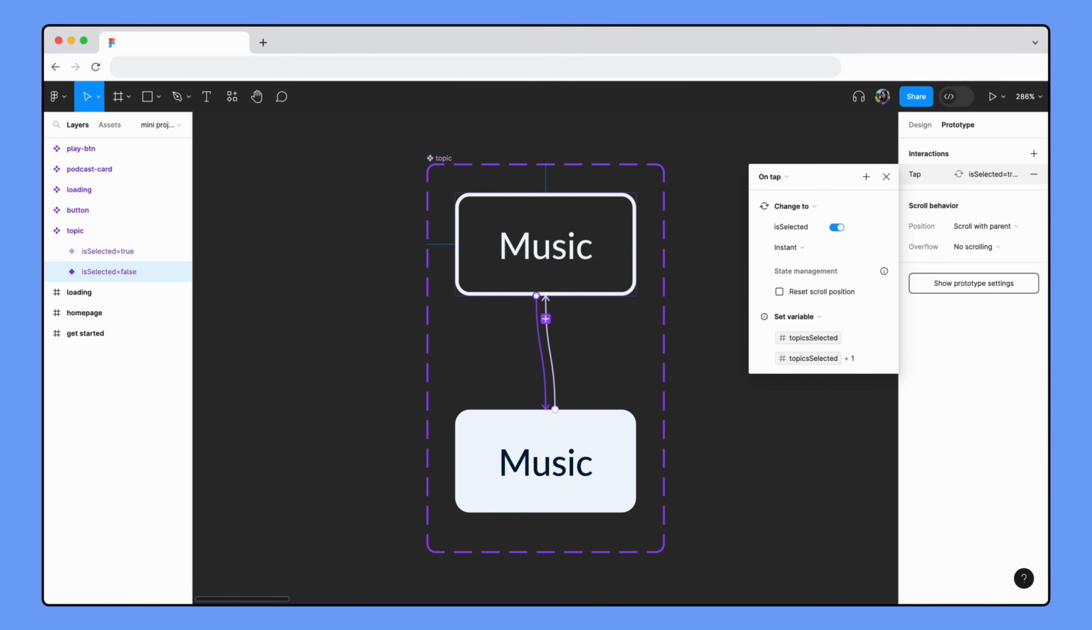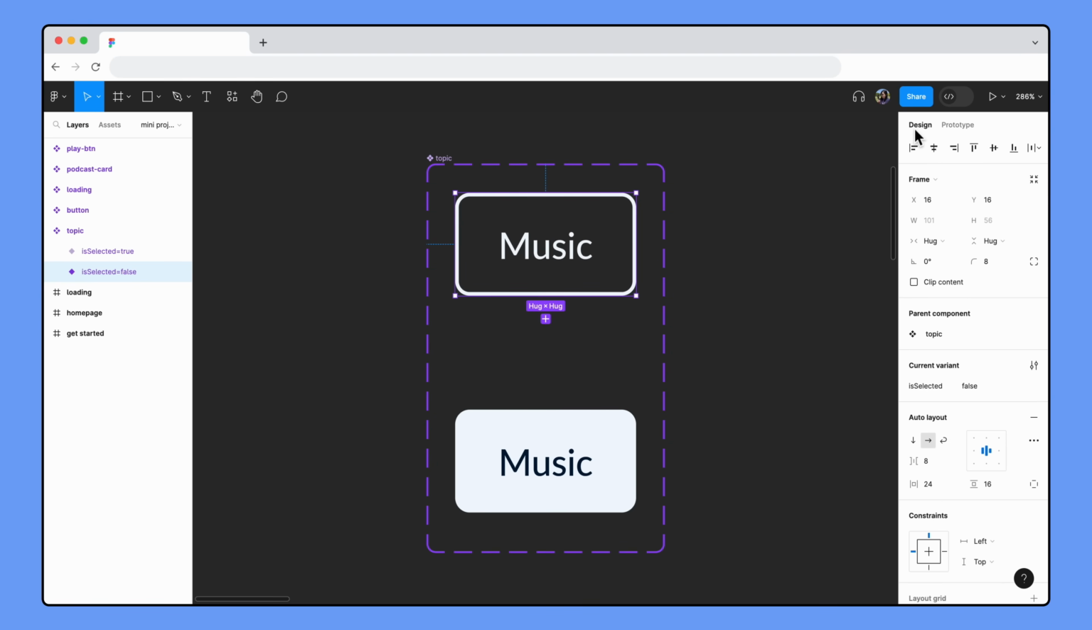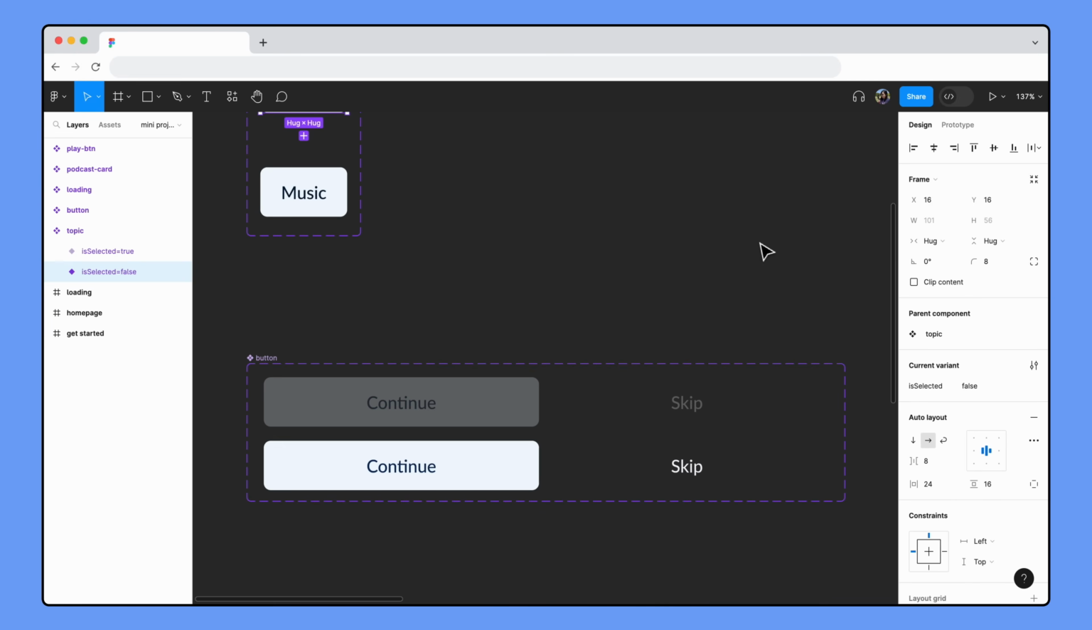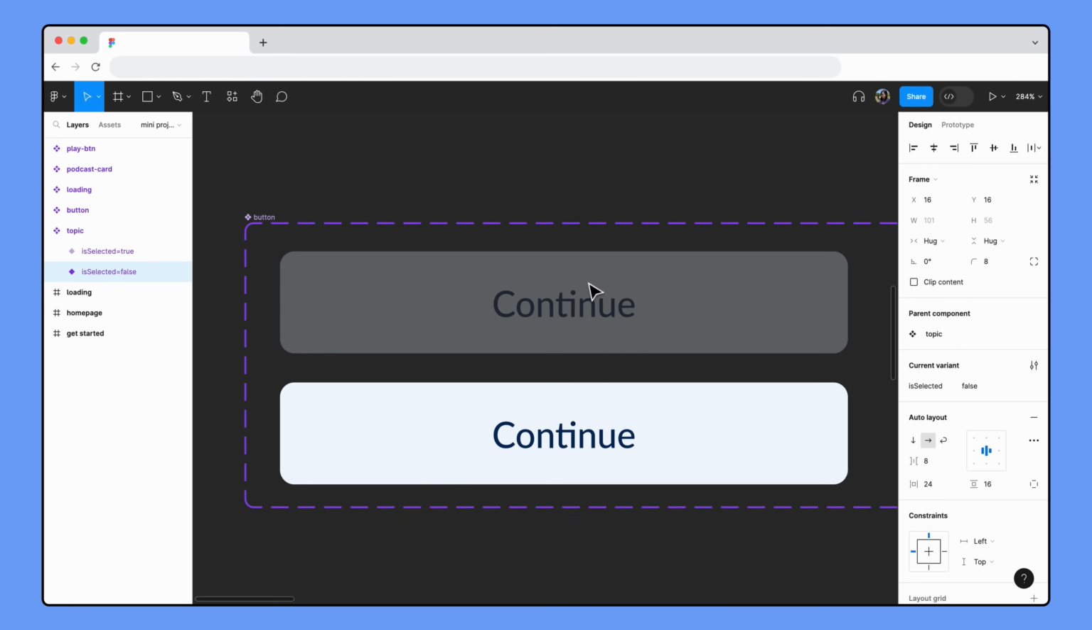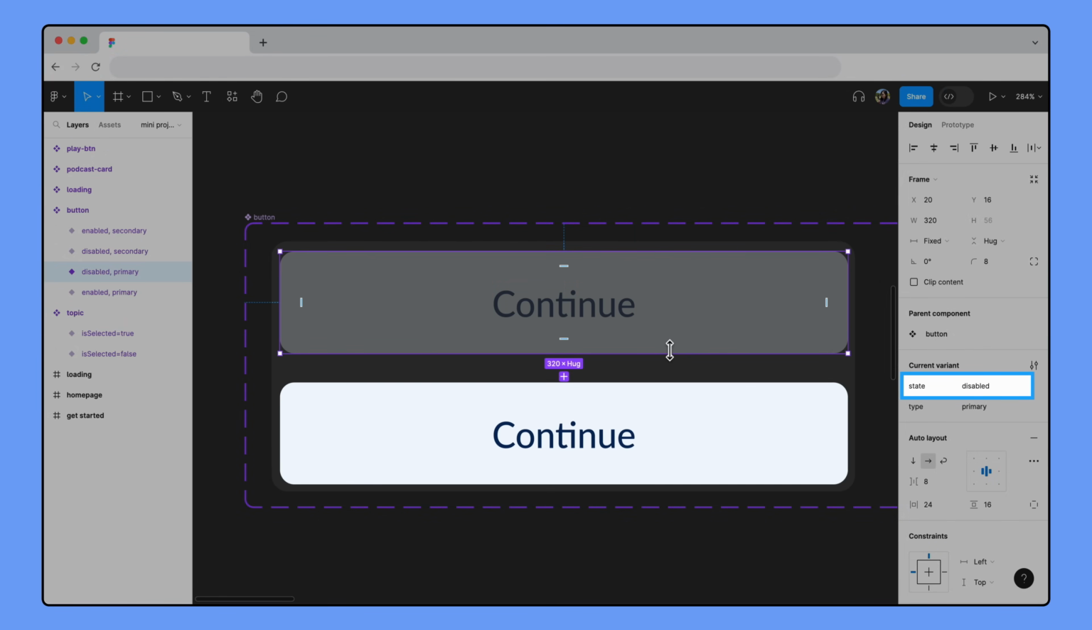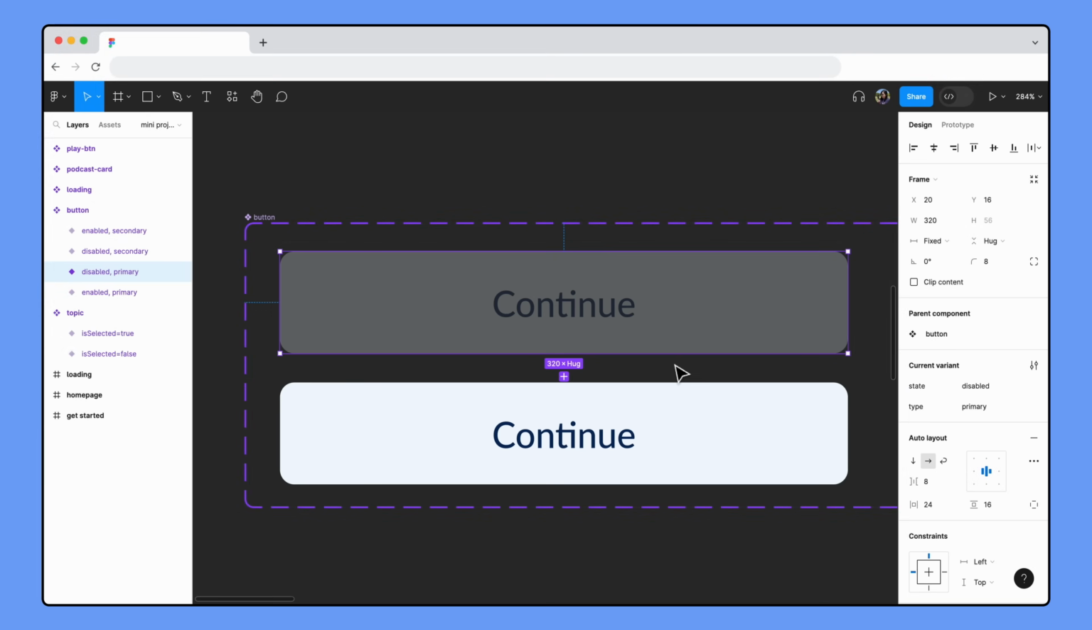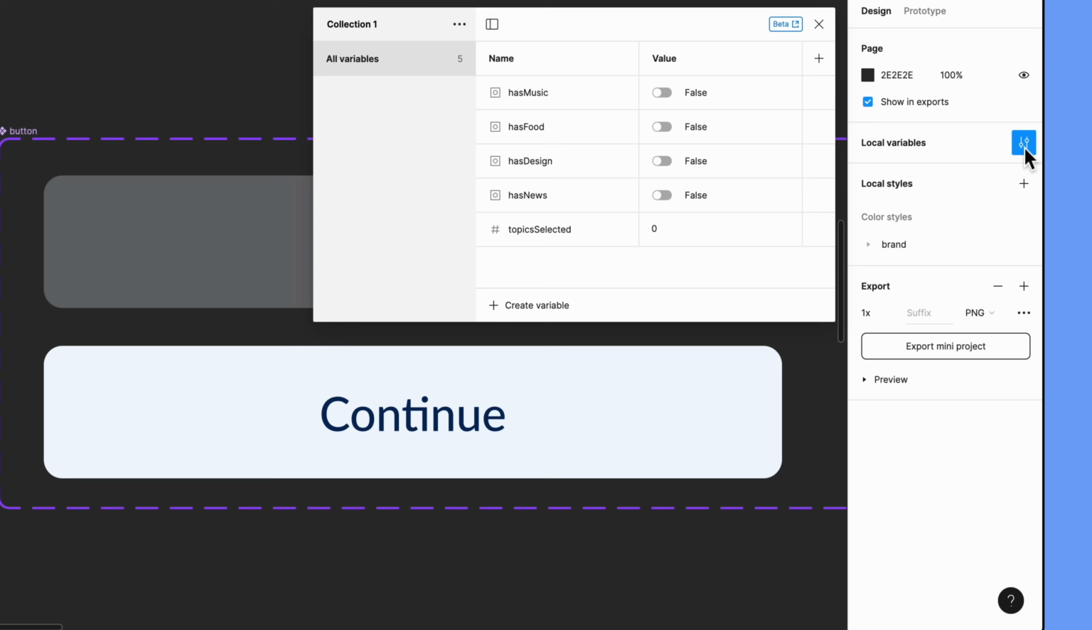Now, we need to think about our conditional. If the selected topic amount is greater than 0, we want to change our continue button from its disabled to enabled state. Let's take a quick look at how our continue button component is set up. It has a variant property called state, with values for an enabled and disabled state. We can use a string variable in our conditional statement with the same values. Let's open up our variables modal again. This time, we'll create a new string variable called buttonState and give it a default value of disabled, since this matches the value of the continue button variant property.